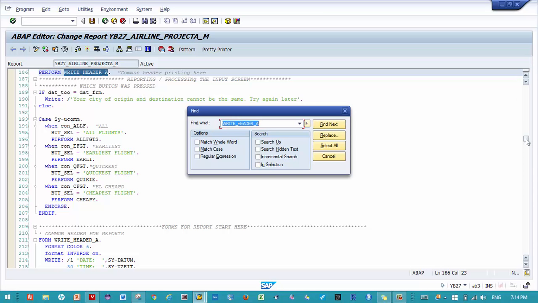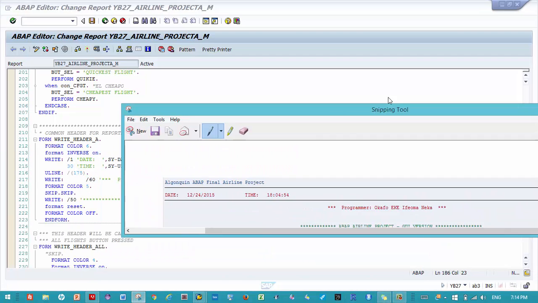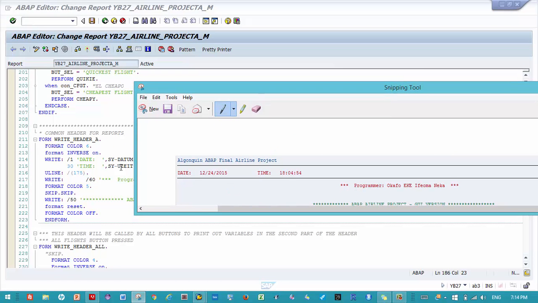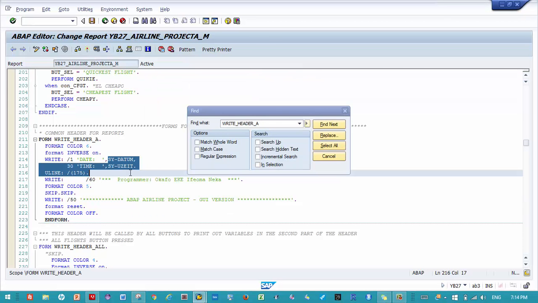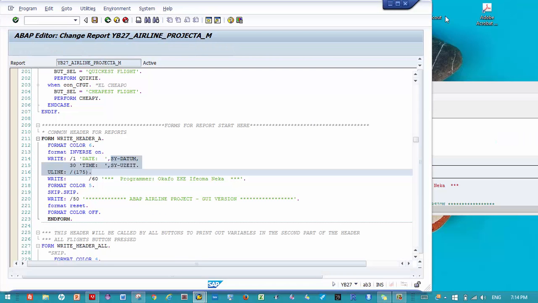So what does write header A do? Write header A is part of every report, and that prints the header, the time. Where is the report here? So it writes the time, the date, the time here, which is this. Oh, this is becoming unmanageable.